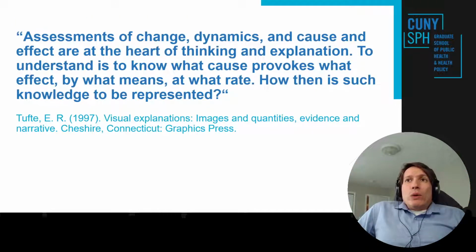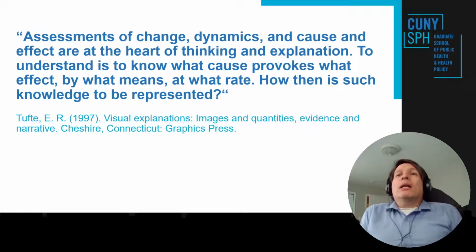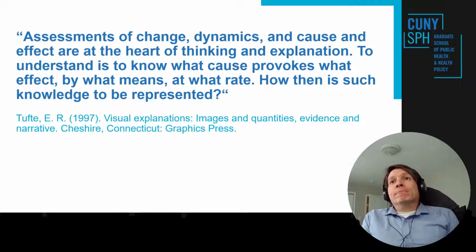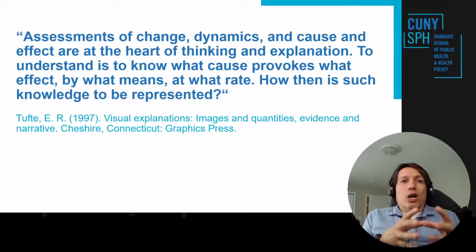And when we are thinking about visual representations and visualization in general, we can go to the introduction of this book called Visual Explanation: Images and Quantities, Evidence and Narrative by Tufte. He said in the introduction that assessment of change, dynamics, and cause and effect are the heart of thinking and explanation. To understand is to know what cause provokes what effect, by what means, and at what rate, and then how such knowledge is to be represented.